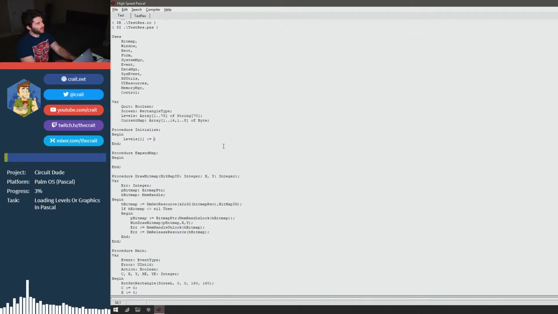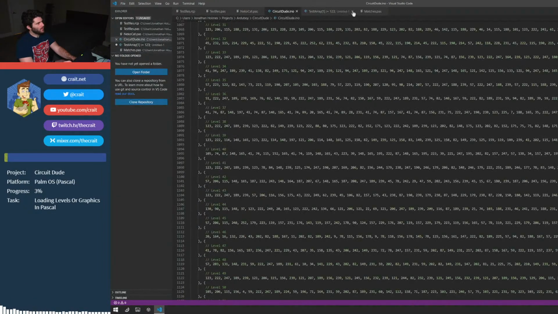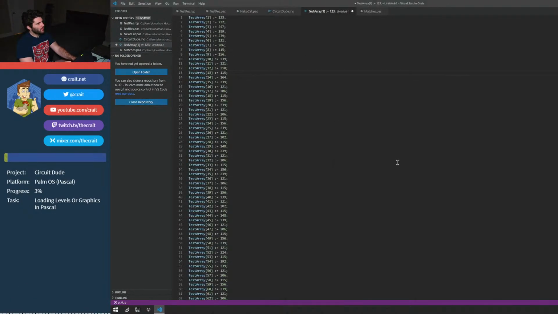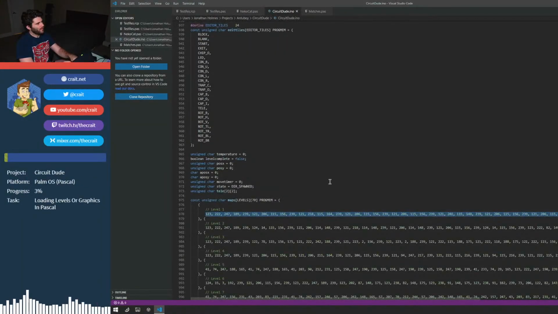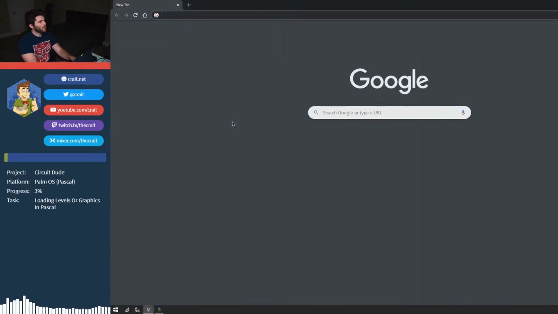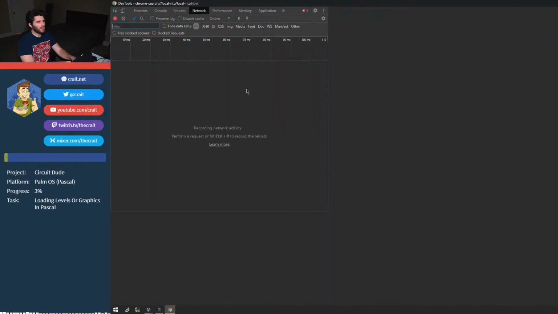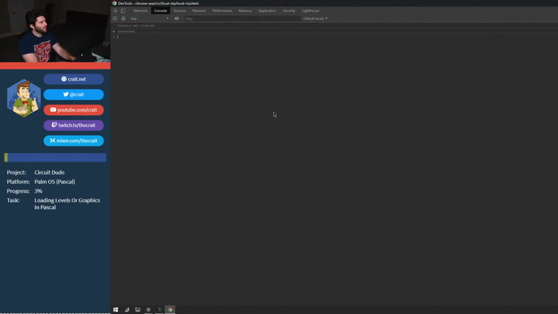Okay, so for the first level, we will go ahead and convert this whole thing over to characters. So using Chrome real quick, we'll go ahead and just write some simple JavaScript.